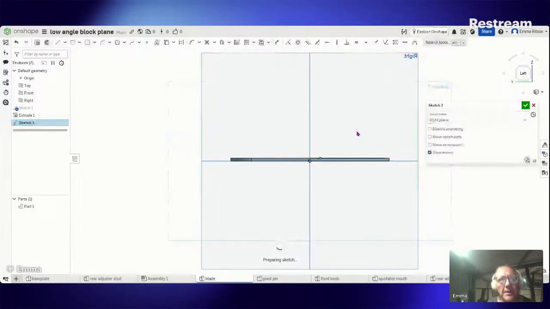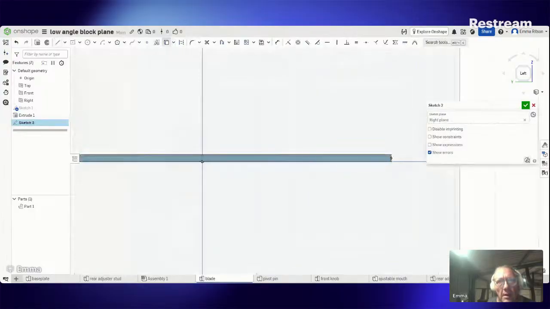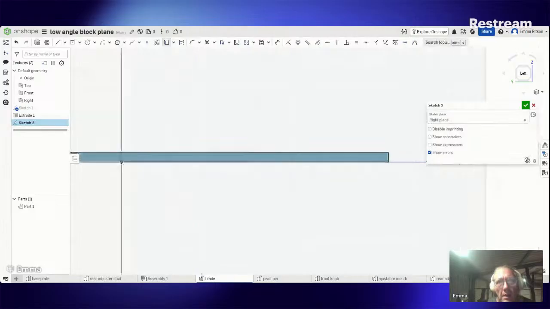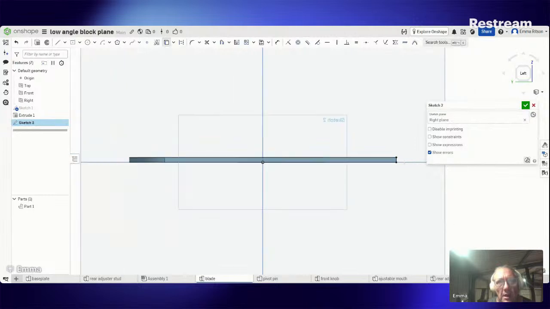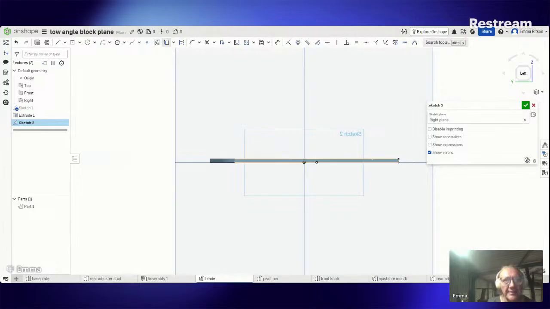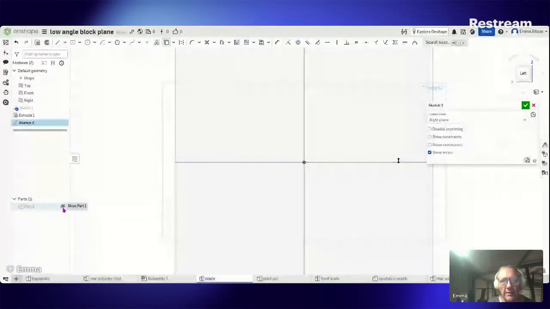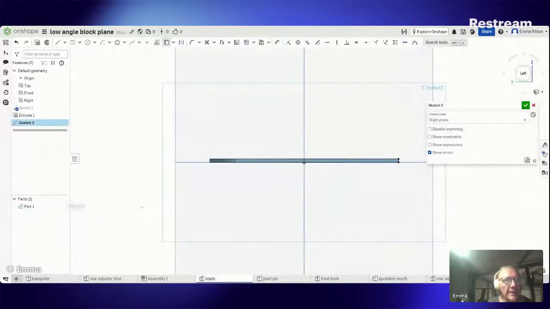Sketch plane on the right plane. And we use the projector, the use button, and we'll use this line here as part of our sketch. Now, because we've done that, that will be part of our sketch. If we turn off part one, see, we've got that as part of the sketch.